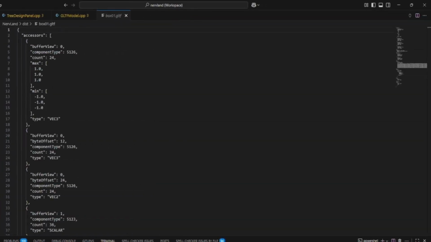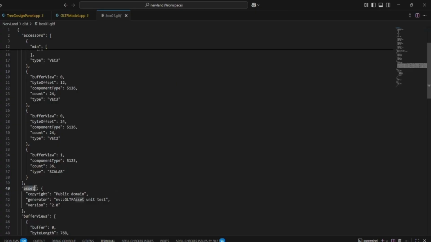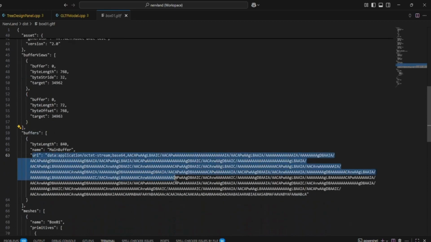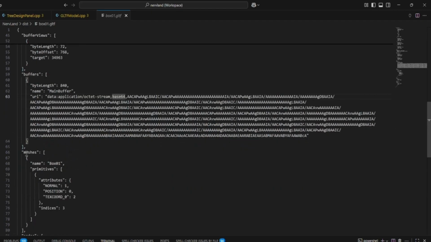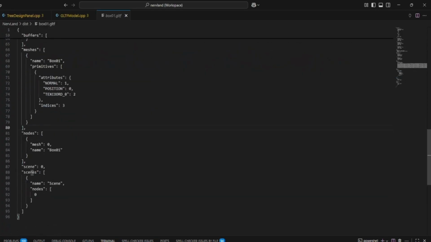Just giving you a quick look at what this file would look like. It's a regular JSON file, and you have the accessors available here, the asset subobject, the buffer views, and the buffer itself, which contains the data encoded with base 64. And then you have the meshes, so we only have one mesh in there, the nodes, and the scene, and that's it. So pretty easy.